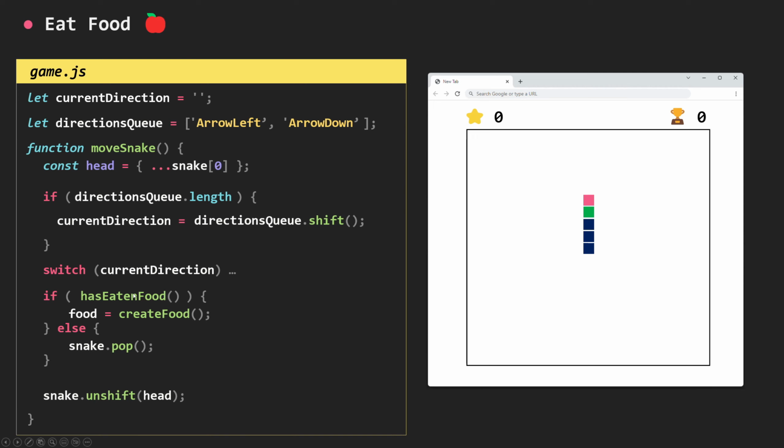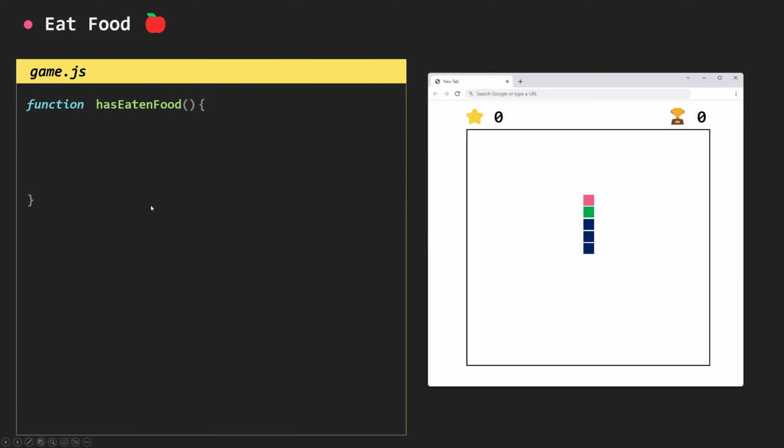Now let's talk about has eaten food. We simply need to get the head, because the head is what we use to eat the food. Then we need to check on every frame if this square, the head, has the same position as the food. So we need just to compare their x position and y position. I'm just going to use food.x equals head.x and also food.y equals head.y, and I will just return this condition directly. And that's it for the has eaten food function.